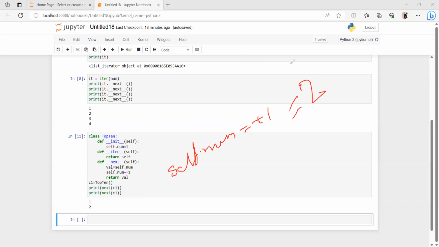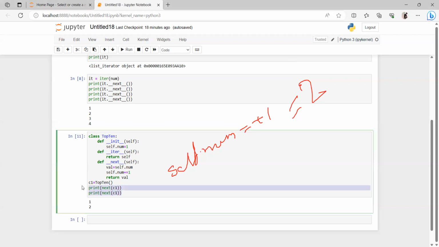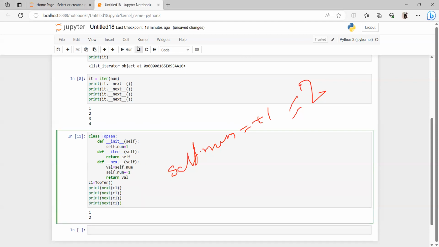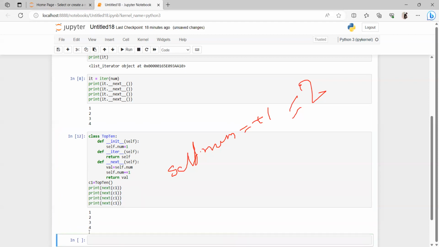Just try to execute, guys. Try to execute the 4th time. See, 1 2 3 4. So it incremented by 1.